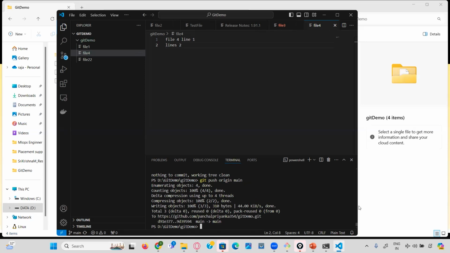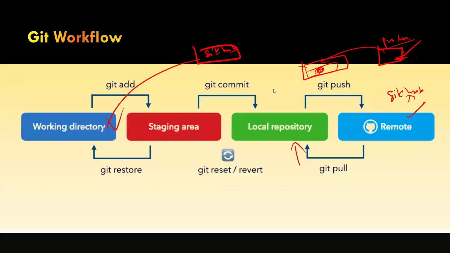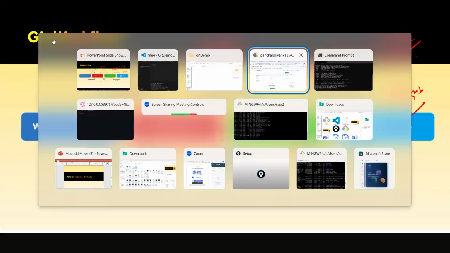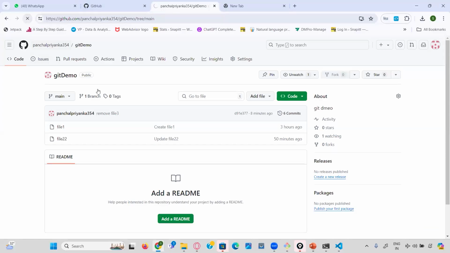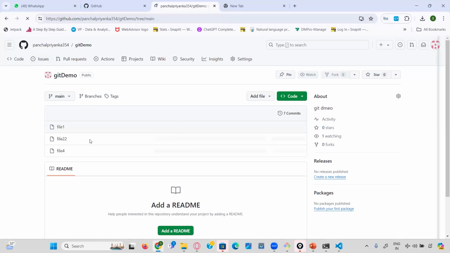Okay, and then I go back to my GitHub here. File 4 got pushed here.